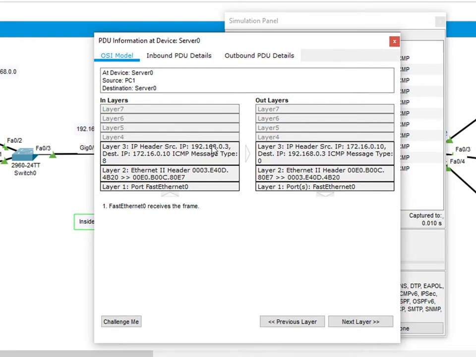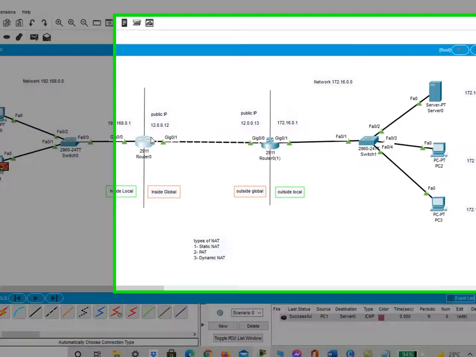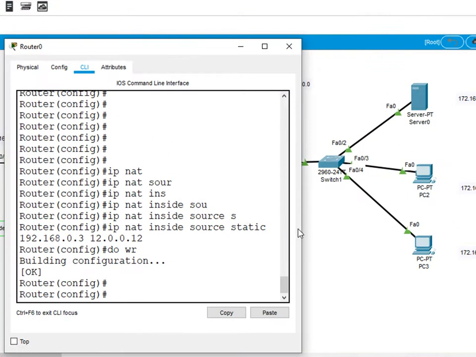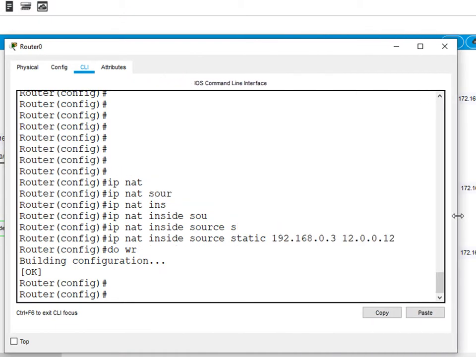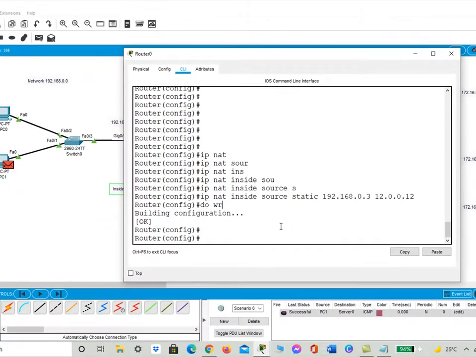We are seeing the same source IP address. I don't know why it is not translated. Let's check. ip nat inside source static 192.168.0.3 to this IP address. Let me verify it. I think I have missed a very basic command.